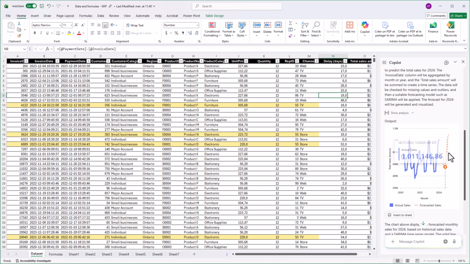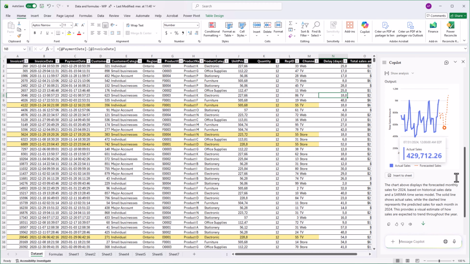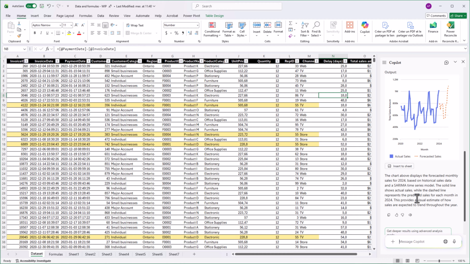So what we have here is an output that we could insert into a sheet that contains the actual sales or historical sales that we have here in this data set. And we have for 2024 some forecasted sales that are presented here. So this is a very good start. What does it say? It says that the chart above displayed the forecasted monthly sales for 2024 based on historical data and the SARIMA time series model. The solid line shows actual sales, while the dashed line represents the predicted sales for each month in 2024.